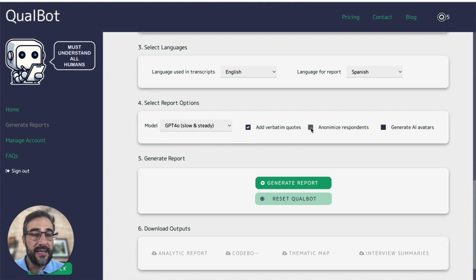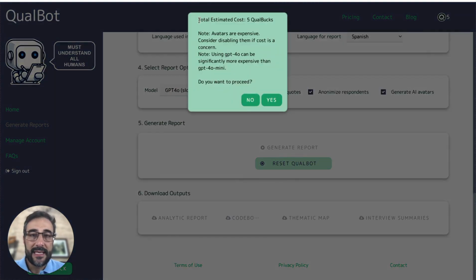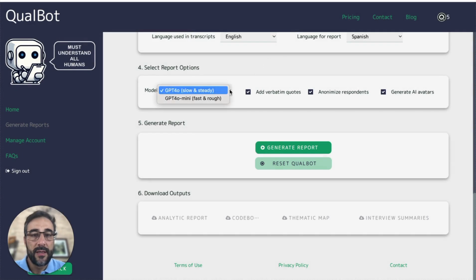You can anonymize your participants, and you can generate AI avatars. The next step will be to just hit generate report, and this will create an estimate of the amount of QualBucks that it will take to generate this report. Sometimes if the cost is a little high, you can get some tips as to why that might be the case. In this case, we see that avatars are expensive, and also GPT-4o can be significantly more expensive than GPT-4o Mini.